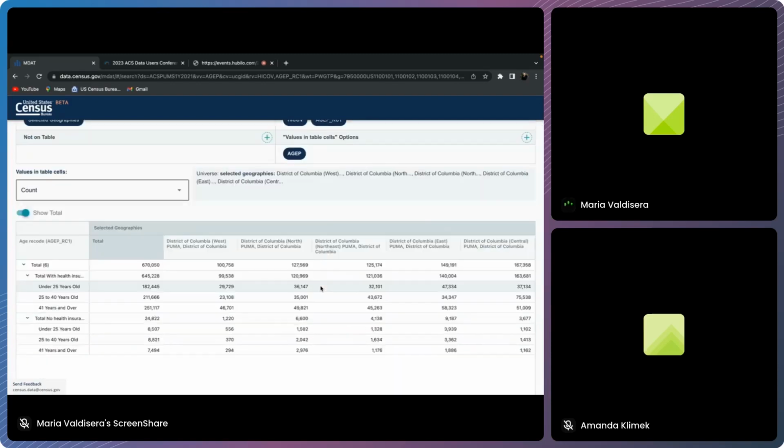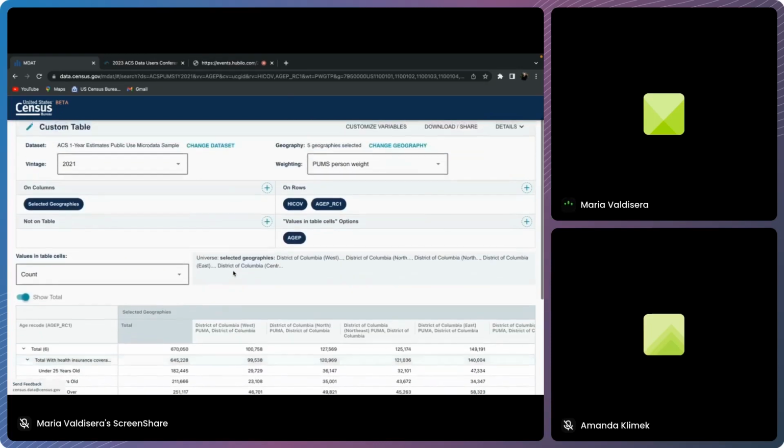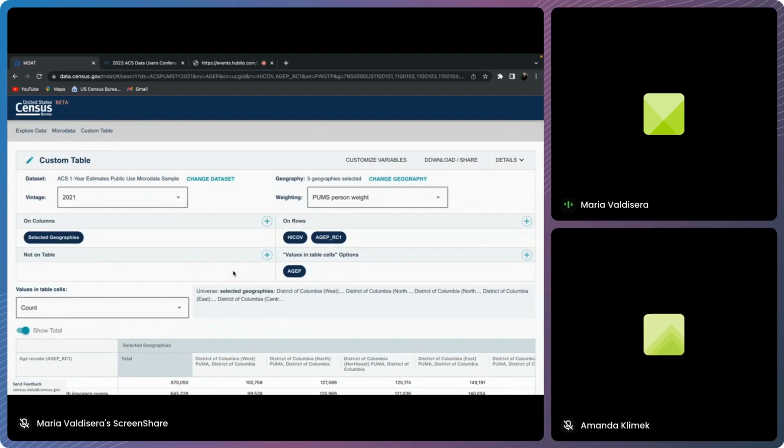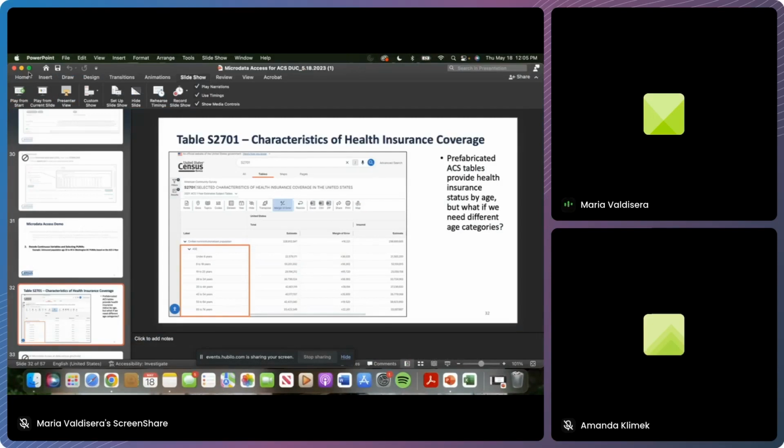So, if you were looking for that total or the number of those 25 to 40 with no health insurance coverage for the total number of geographies that we selected, you can see that that number is 8,821. So again, you can get very customizable when it comes to MDAT, especially with those age groups, which I know a lot of people have trouble using on the main data.census.gov site.